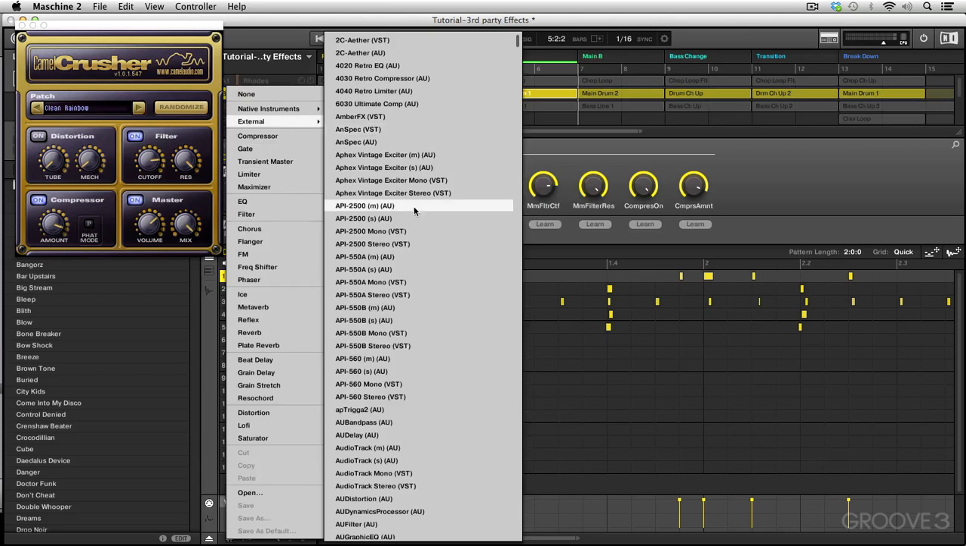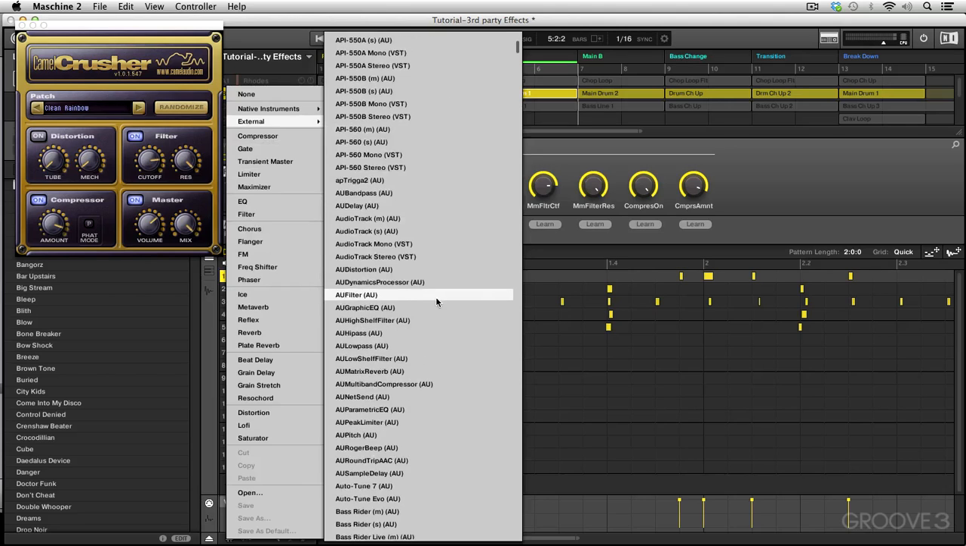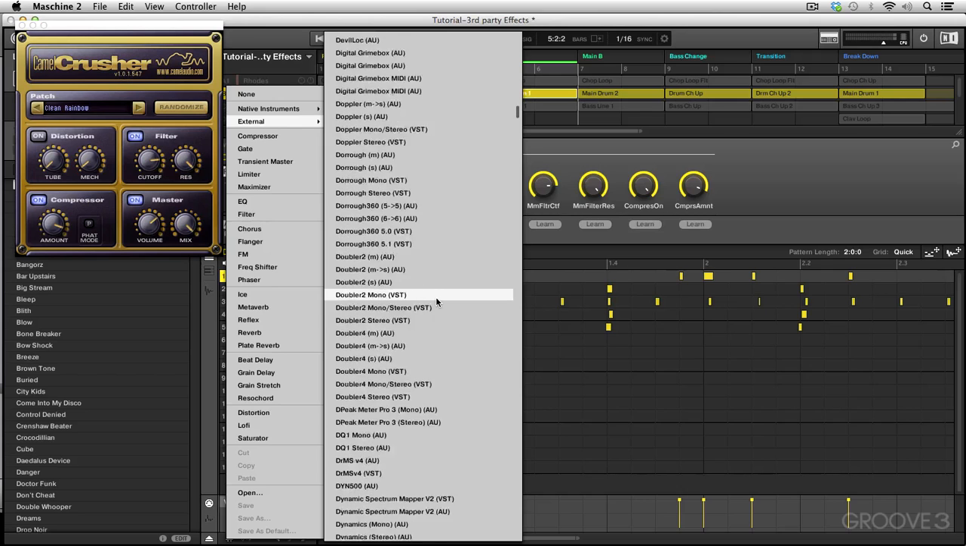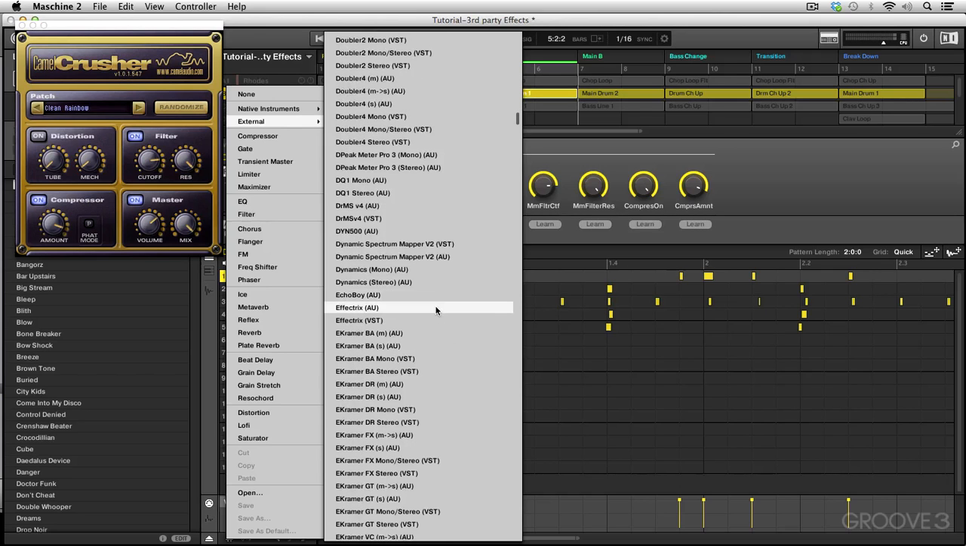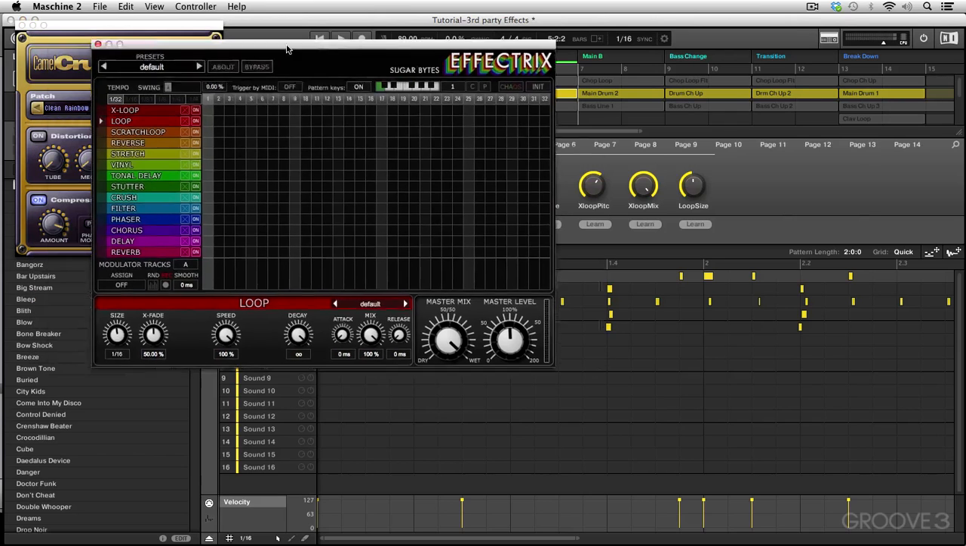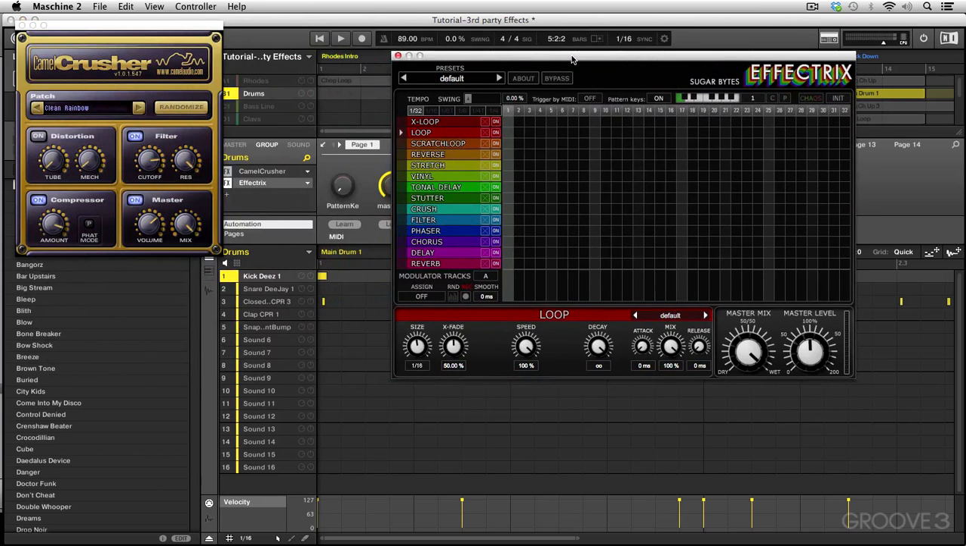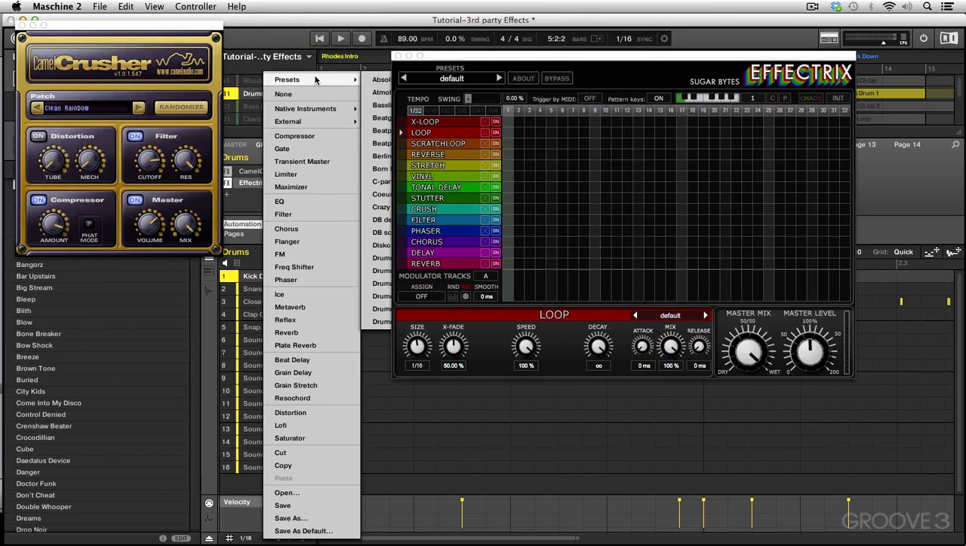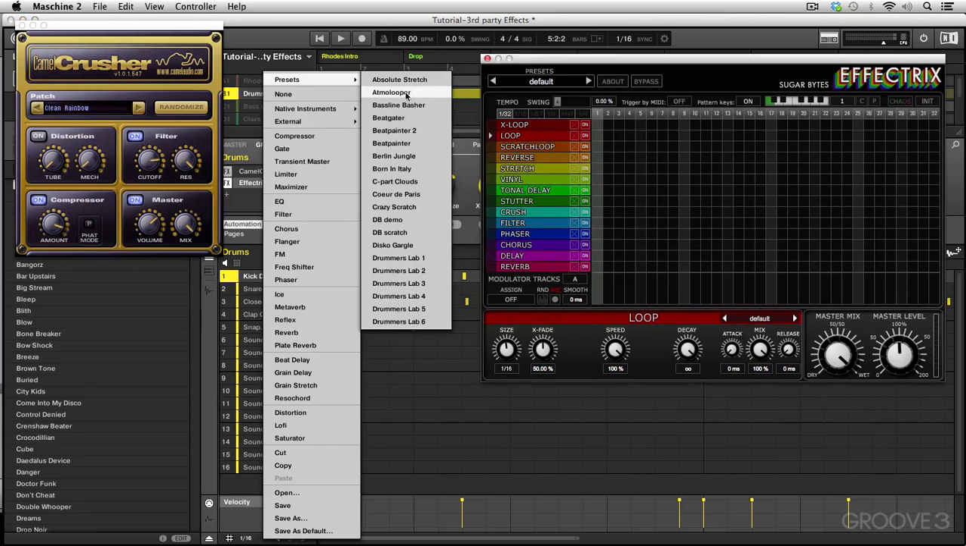Now let's go and add another third-party plugin. And this time I'm going to scroll all the way down. I want to add something a little bit unique. You might not see it every day, and it's called Effectrix. So here we go. We're going to load up Effectrix, and once again we're going to double click and we're going to see the Effectrix plugin. This one is made by Sugar Bytes, and you can also access the preset menu the very same way. Once you're in the plugin, just hit preset. Let's move this out of the way, and here you have the presets for Effectrix.